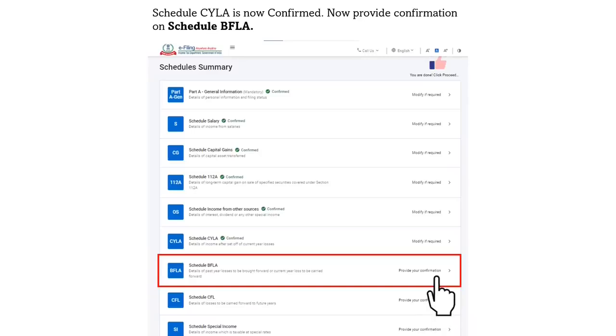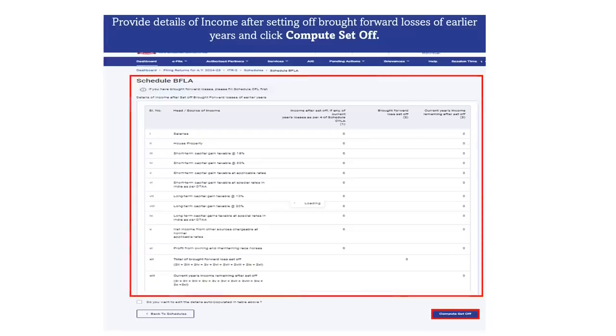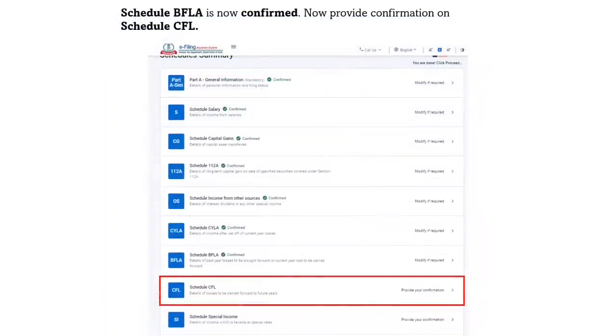Schedule CYLA is now confirmed. You are required to provide confirmation on Schedule BFLA. Schedule BFLA contains details of income after set-off brought forward losses of earlier years. You can provide the details of income after setting off brought forward losses of earlier years and then click Compute Set-Off. Schedule BFLA is now confirmed.